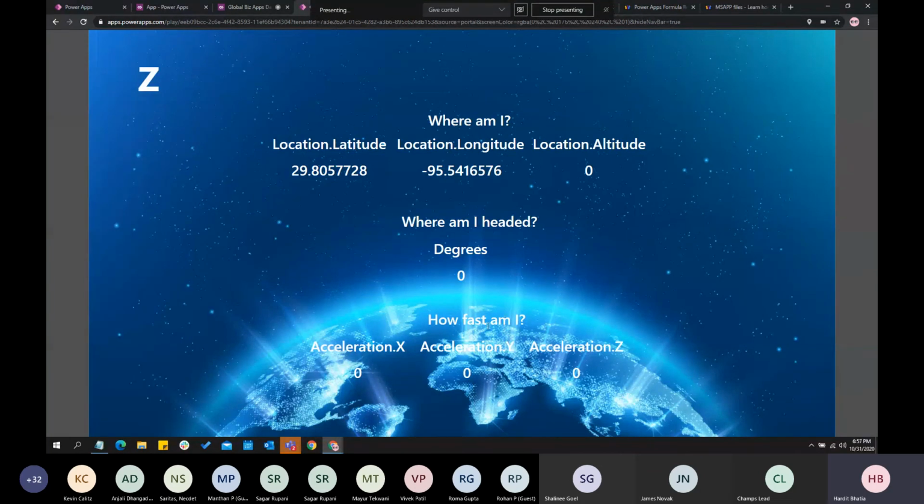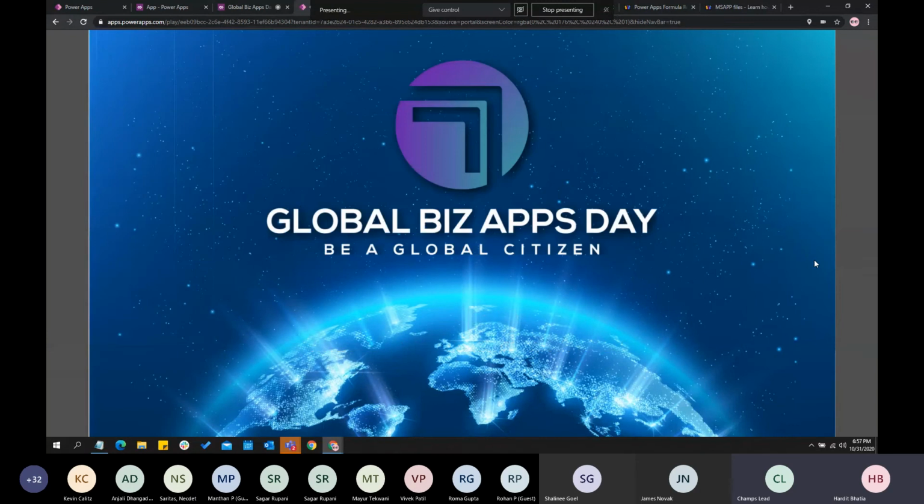But if I open the same app on my phone, you would see that the degrees value and the acceleration XYZ values change as soon as I start moving. So a lot of cool features are available. These three signals can add a lot of value, especially when you're creating an app for mobile devices. So do check these out and see if there is a use case in which you can make use of these three signals. And with that, that is the end of all the tips I wanted to cover today.